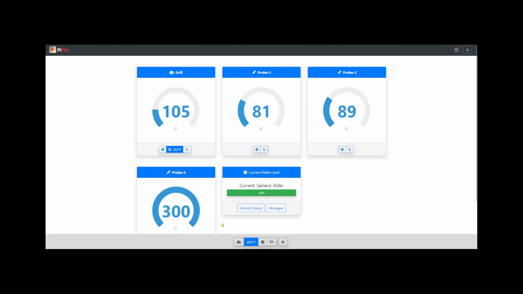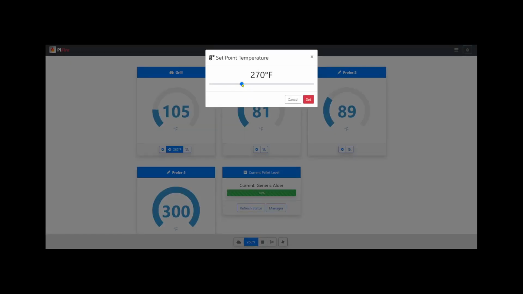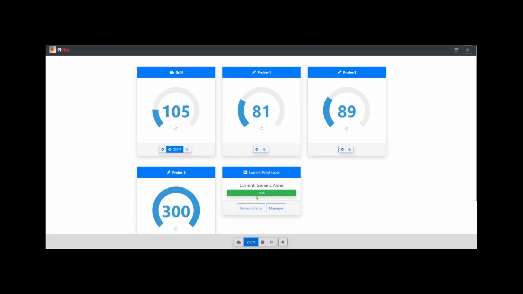So also down here at the bottom, you can, on the control panel, also do the same thing. Maybe I want to go back to 255. So we'll go ahead and set that. And you'll see that the change is reflected here in the grill card as well.